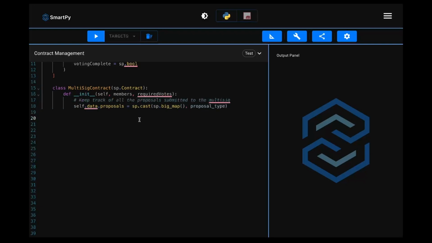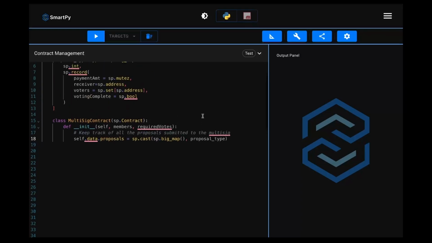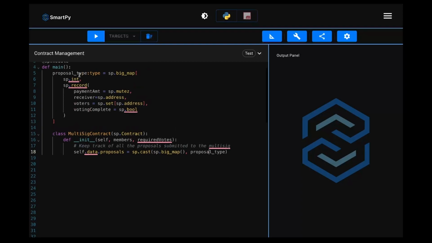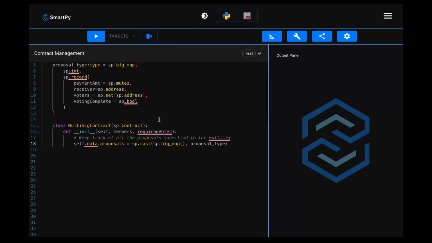Now, the first thing is we want to keep track of all of the proposals submitted to the multi-sig, and we're going to cast our proposal type. We're going to cast our self.data.proposals, which is basically our storage on the blockchain where we store all of the proposals. We're going to cast the type of that to proposal type. So remember, we already defined proposal type up here.